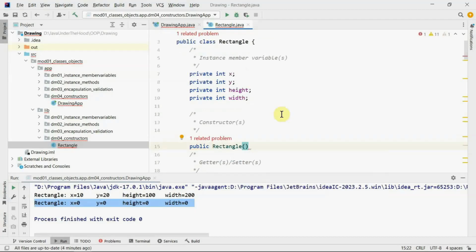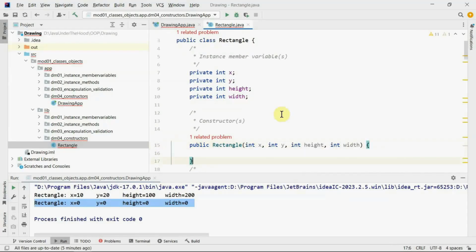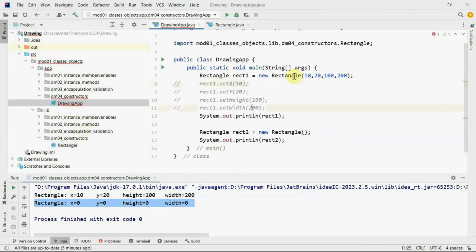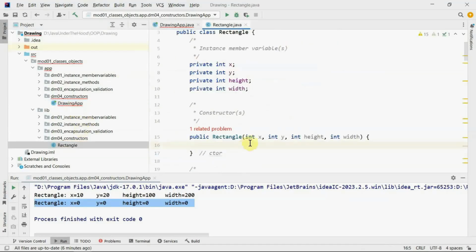What do we want the client to be able to do? Pass 4 arguments. First argument represents the x coordinates. Second argument, the y. Third argument is the height. And the fourth argument is the width. The client wishes to pass 4 arguments: the x coordinates, the y coordinates, the width, and the height. Now, what do we want to do with these values?